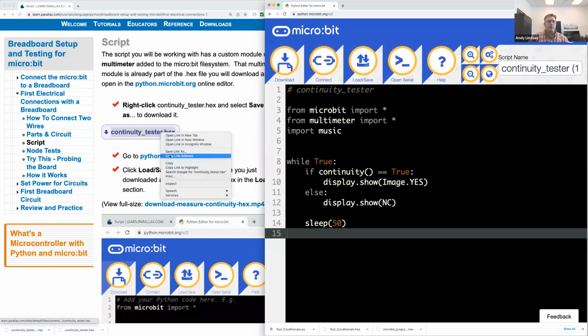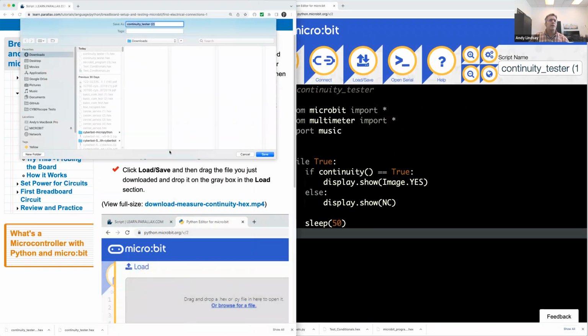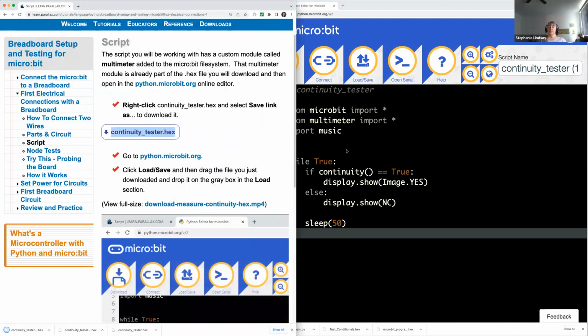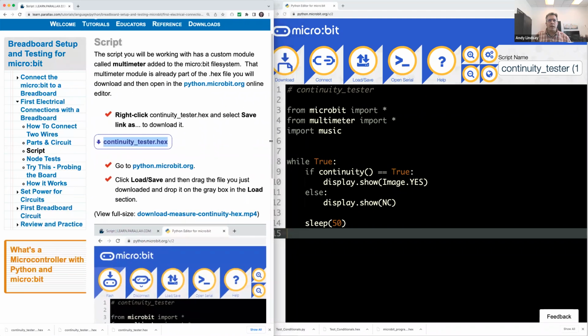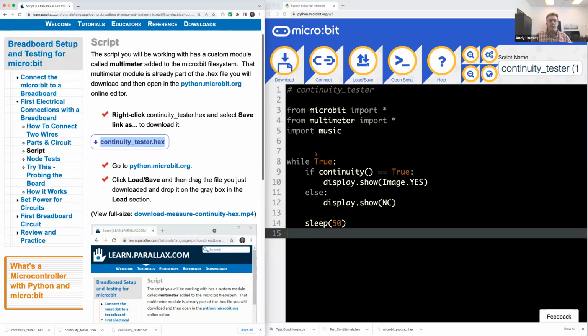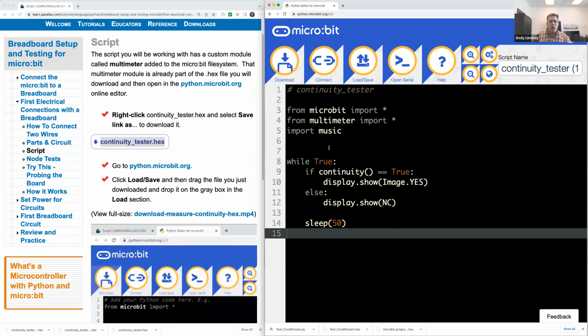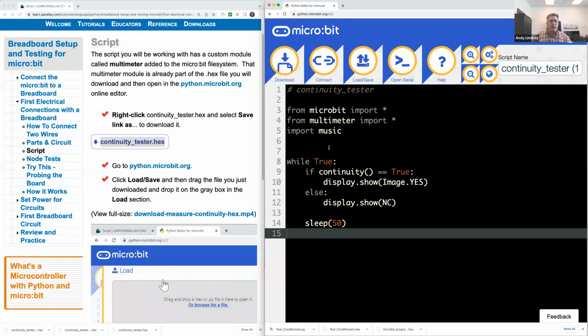Okay. Save link as downloads. Will everyone get the same noise, or will that depend on anything? If you have a microbit V1.5, which may have come in your kit, right now, the kits are transitioning from 1.5 to 2.2. Some of the kits have 1.5, some of the kits have 2.2 microbits. The 1.5 microbits will only show you either a check mark or a circle with a slash through it. The microbit 2.0 or newer will also make the audio sound.